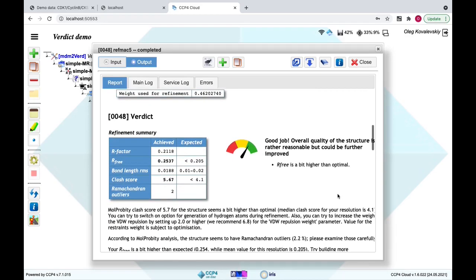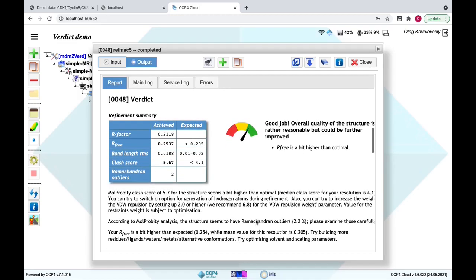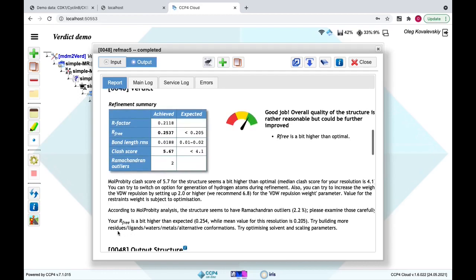Overall quality of the structure is rather reasonable. Clash score is almost the expected value for this resolution. R3 is still a little bit too high. We have a couple of Ramachandran outliers, and you see there is no button displayed anymore. That means that the deviation from expected values is not that great, and all automated suggestions are lifted. Yes, if you like, you can try to further increase van der Waals repulsion weight, or fix your Ramachandran outliers with Coot or whatever. But the button disappearing means automation suggests it did what it could.